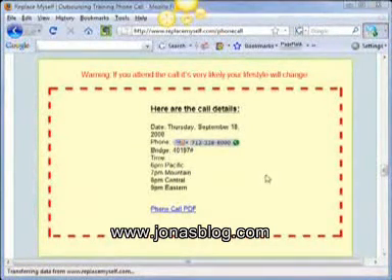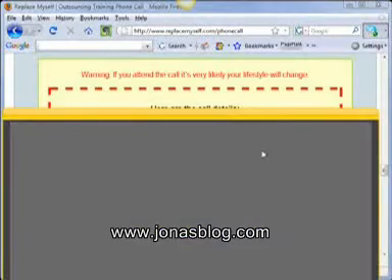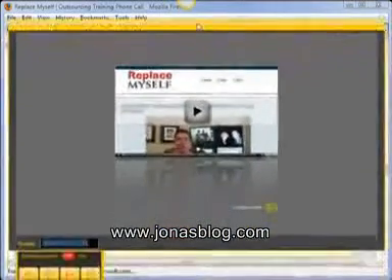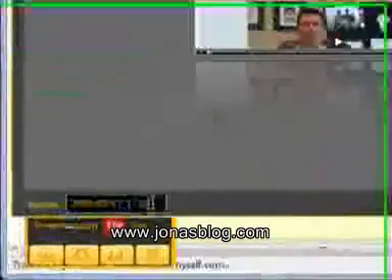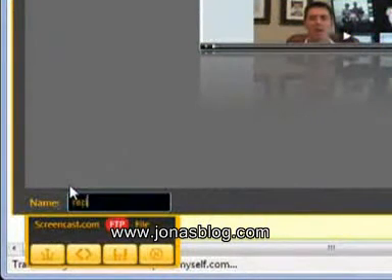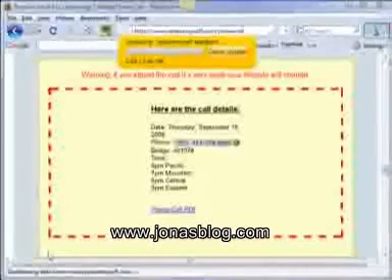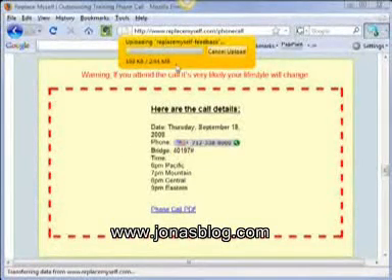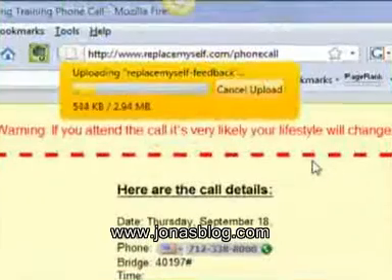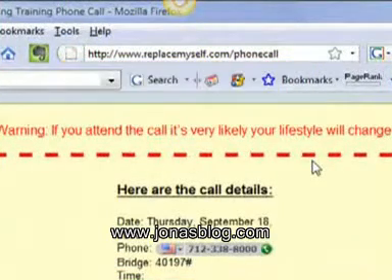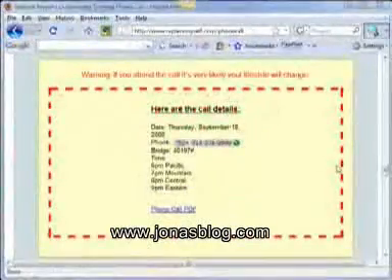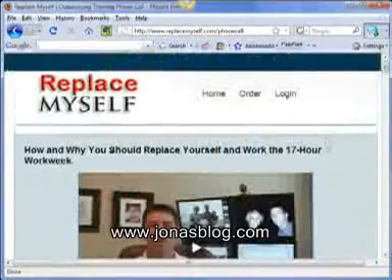Click stop. Now Jing is going to give me the option of what I want to do with this, which I'm going to rename to replace myself feedback. I'm going to upload it to FTP. And now it's going to upload to the server by itself. When it's done, it's going to put that URL in my clipboard, and I'm going to paste that URL into an email to one of my guys in the Philippines, and all of a sudden my page is changed.